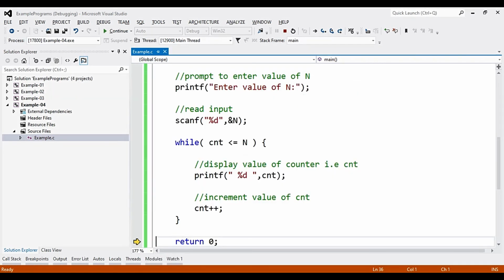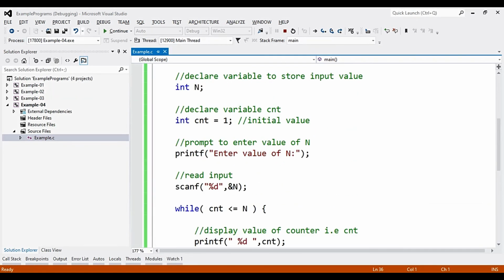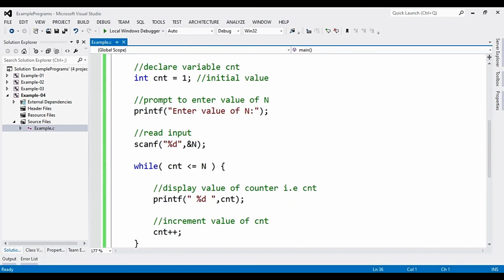So it's quite an easy program. You can try to implement this. Let me know if it is understandable.